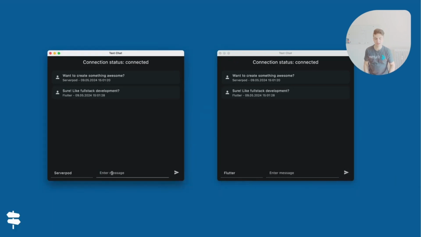Here, Serverpod and Flutter are having a little chat, and I've started the app 2 times to show you how the streaming will work out in the end.